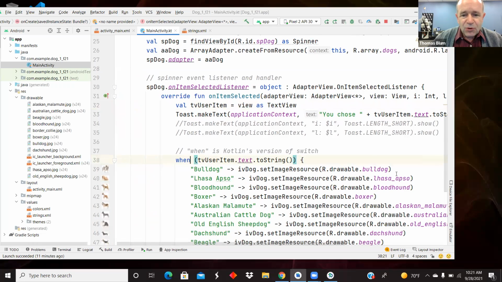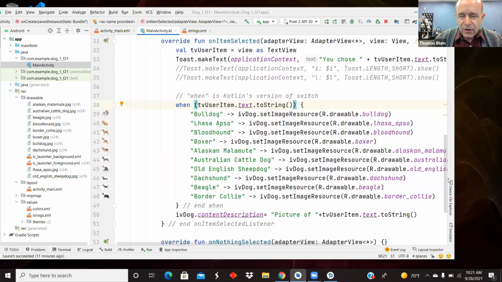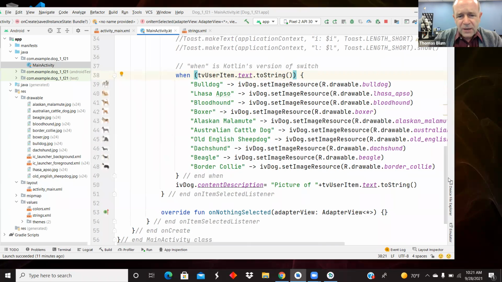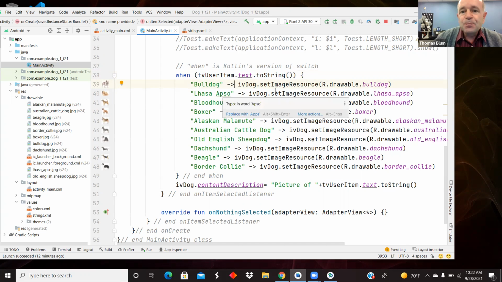All right, and then I'm using a big when. I'm in Kotlin, so I'm using when. When is like Kotlin's version of switch. The thing that we're using to switch is the name of the dog. And then here are our cases. So this, the value, and then an arrow, and then what you want to do when this is equal to that value.